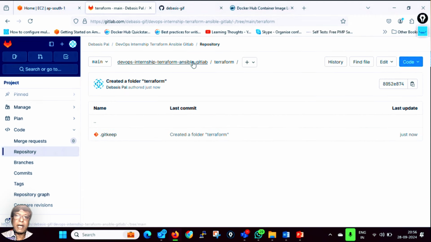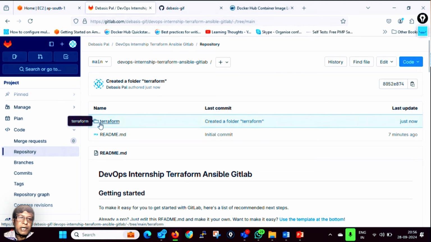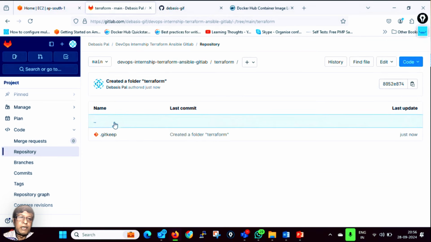So I will come back to my repository. This is the project repository, the root folder. And can you see a Terraform folder created? This is the symbol of a folder. I will click on that folder. There is a .gitkeep. I will not discuss that. It is automatically created. It is part of the Git technology.